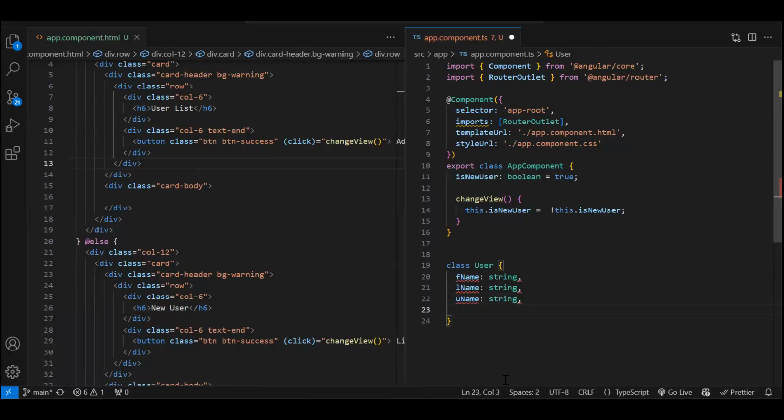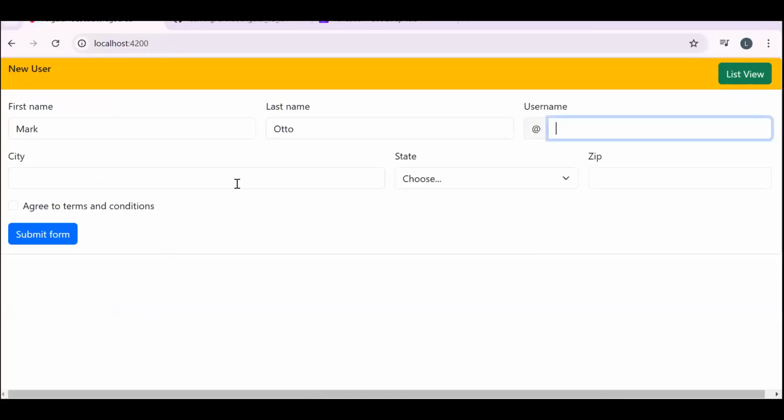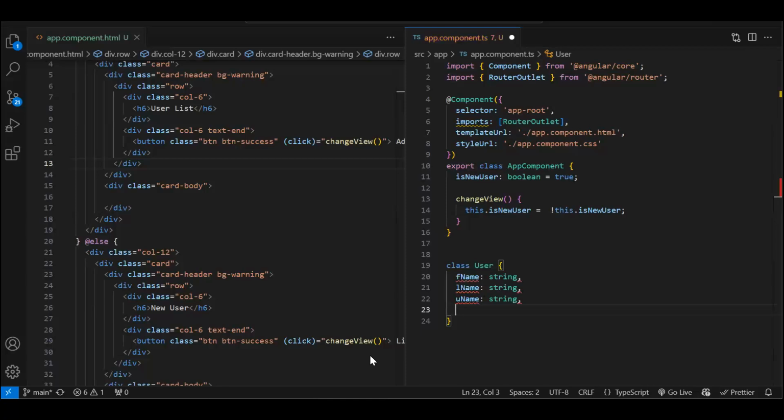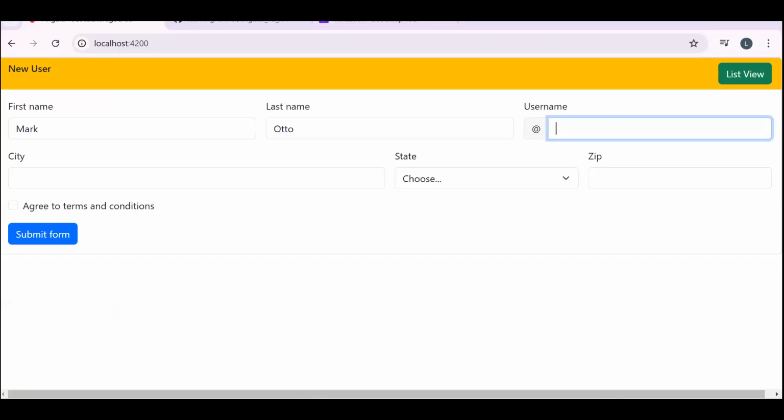Whenever you are appearing for a machine test, make sure you create a class or interface and everything. Never use any, because they will judge you on the code you are writing. It's not just about completing the machine test; you have to write proper code also, right?